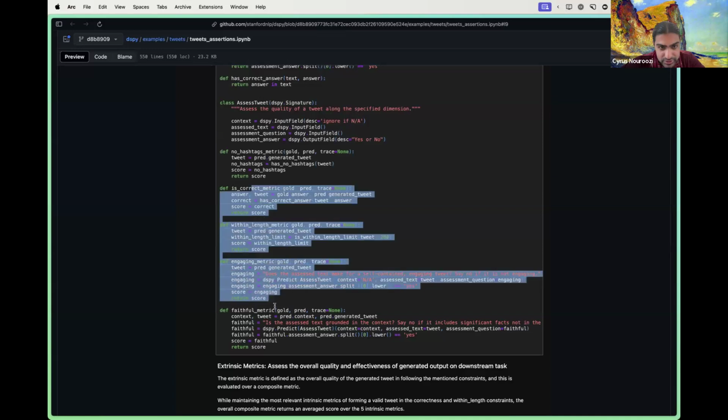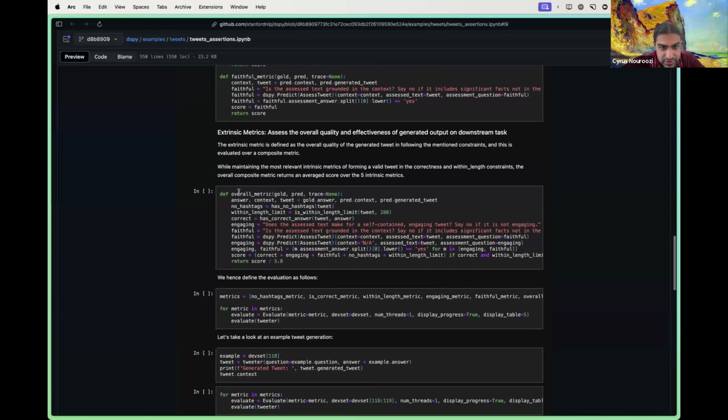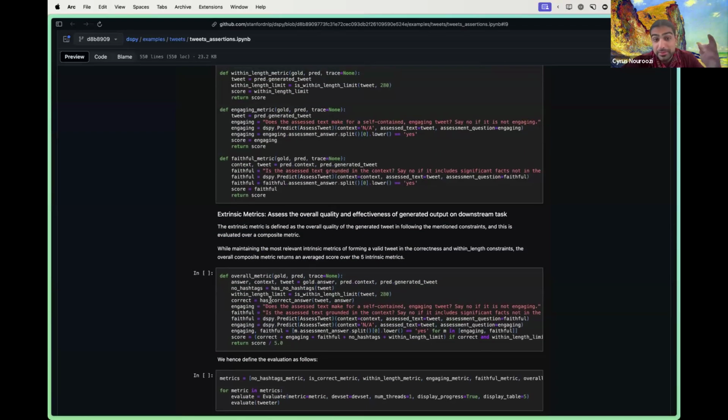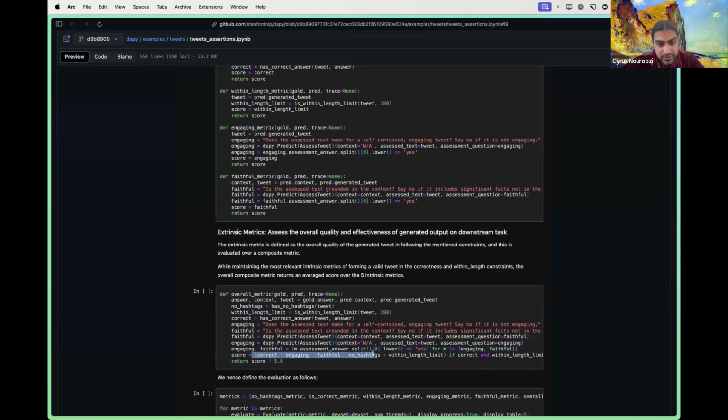So some more metrics here within the length. There you go. And there's this overall metric. So DSPy optimizes one overall metric for the whole pipeline. And the way you can handle compound metrics, in this case, we have a bunch of things we wanted to check, is you can turn them into integers and sum them, and then maybe divide by 5 because there's 5 of them. This way, if it is correct and engaging and faithful, and there are no hashtags, and it's within the length limit, then this is going to be 5. 5 divided by 5 is 1, perfect score. If any of these is false, then the score is going to be lower than 1.